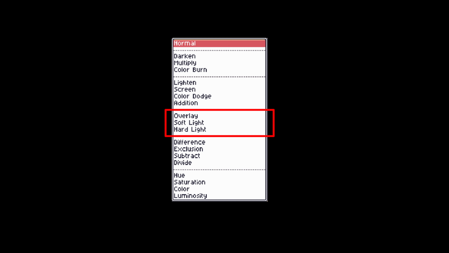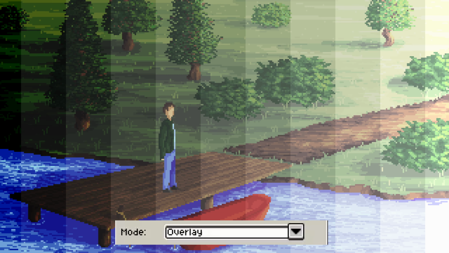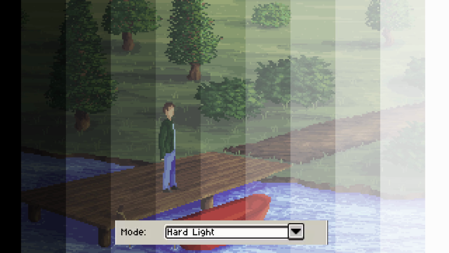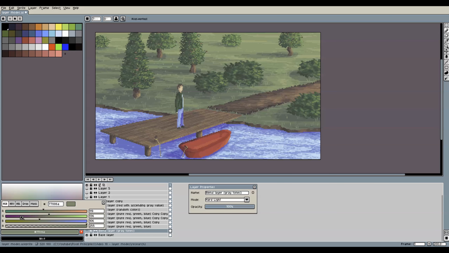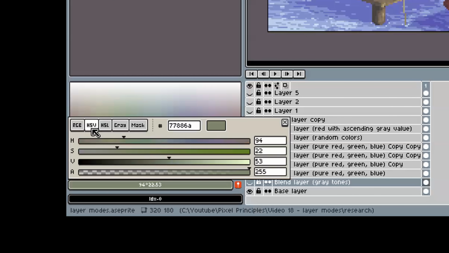All three layer modes in that group, overlay, soft light and hard light, produce a combination of the darken and lighten layer mode depending on the brightness value of the pixels. If you want to check the brightness value of a pixel in your image, you can select its color, click here, and switch from the RGB tab to the HSV tab, which shows the color as hue, saturation and value. That third component, value, is the brightness value between 0 and 100 that you are looking for.